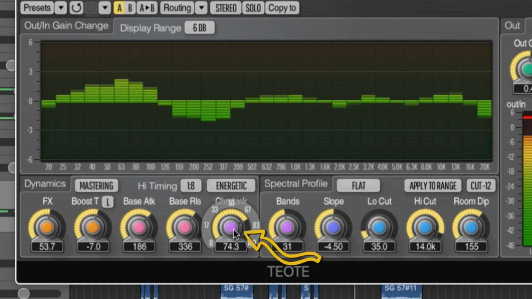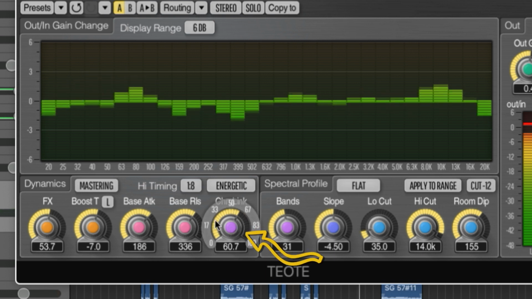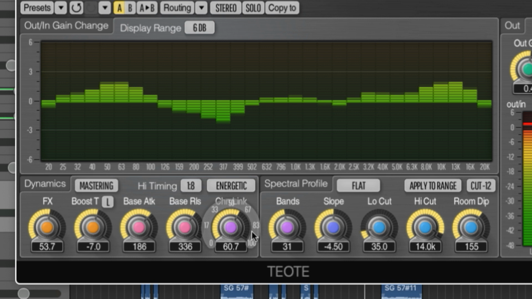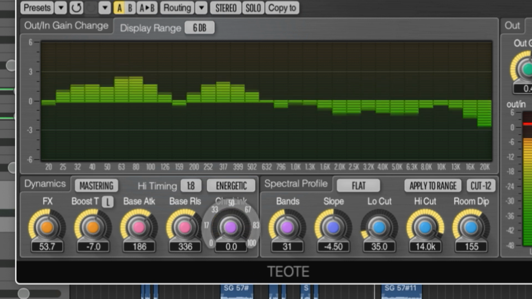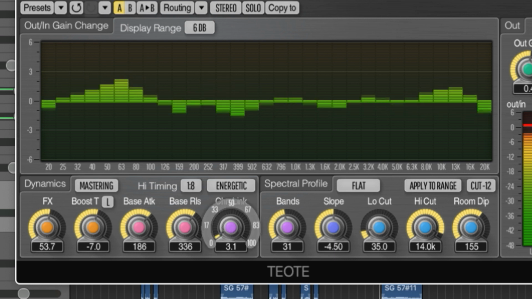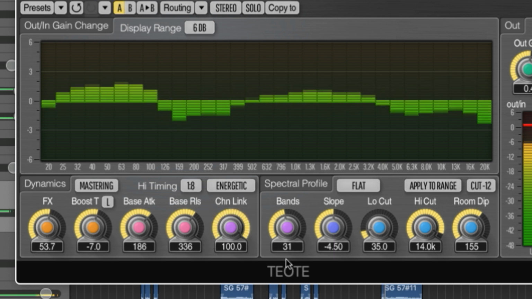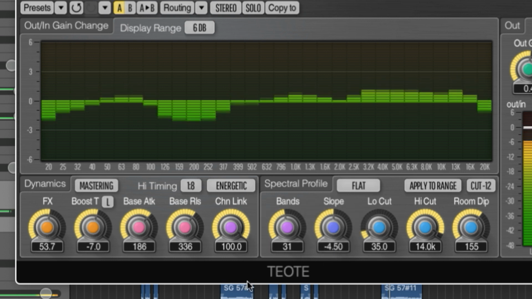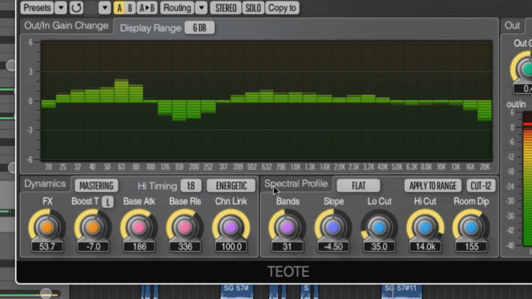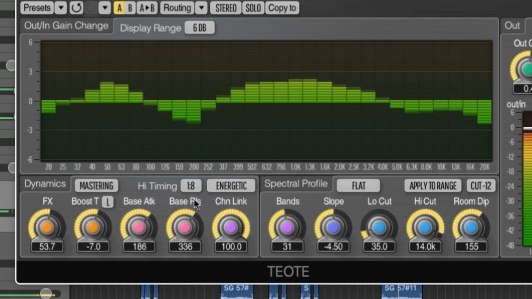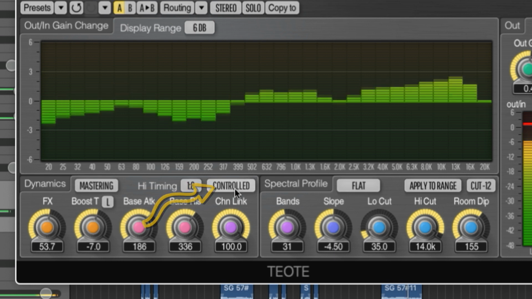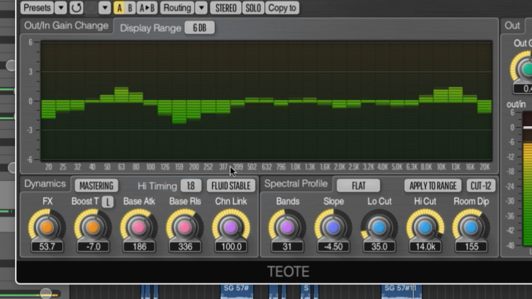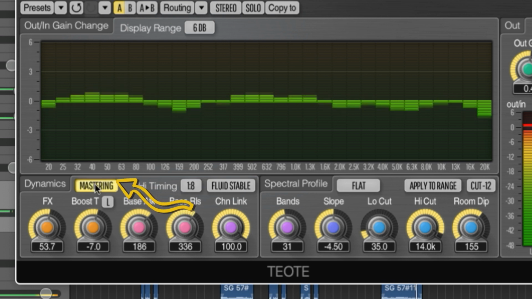The channel link dial determines if all of the bands in the signal are processed independently or together. In most cases, it is recommended to leave this set to 100. Set to 0, all bands are processed independently, requiring far more CPU resources. Completely unlinked, you can alter the stereo field information, so be careful when adjusting this dial. You can adjust how the loudness estimator responds to your material by selecting one of the modes here. The variances are subtle, but this will have an effect on the overall coloration of the processing. Turning on mastering mode offers gentler overall results and is ideal for master bus processing.